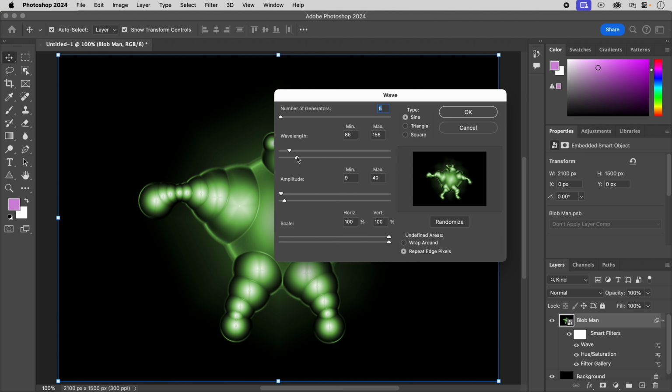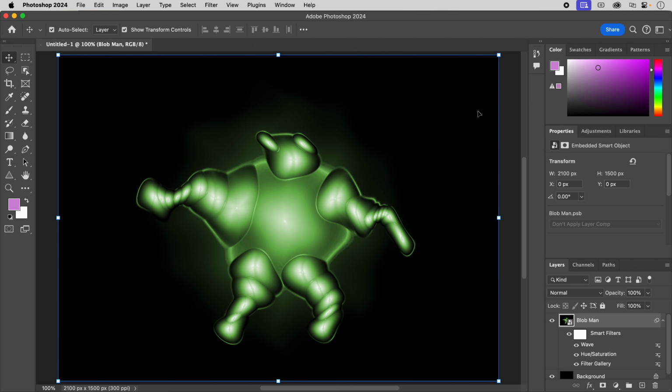All right. And then once we get those settings in place, if you don't like the exact effect it's creating, you can click Randomize, and it will randomize, surprisingly, how it is applying these settings you've chosen. So I think that might be interesting. So I'll go ahead and press OK, and there we go. There is our Blob Man in his wonderful blobbiness. Now that we have our Blob Man created, let's save him.